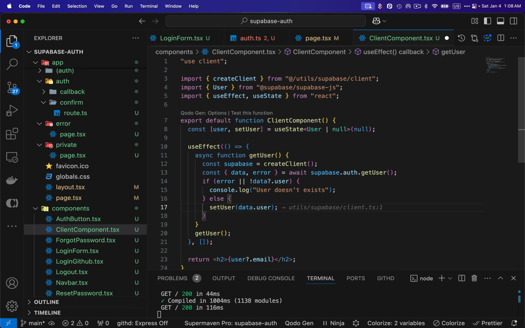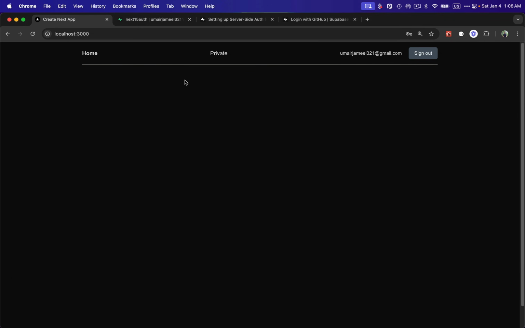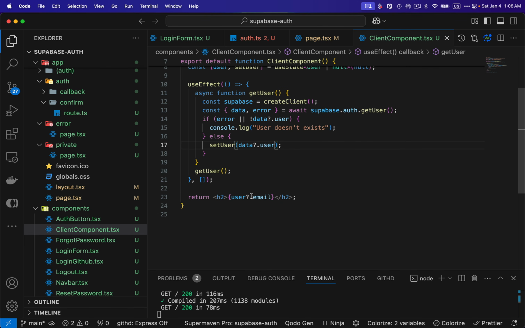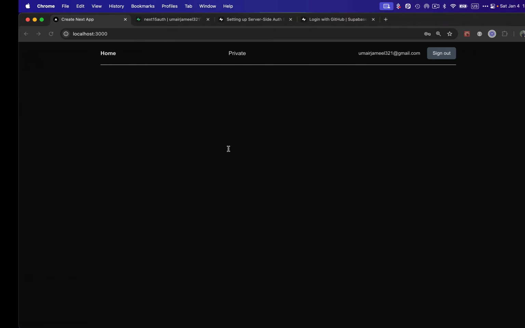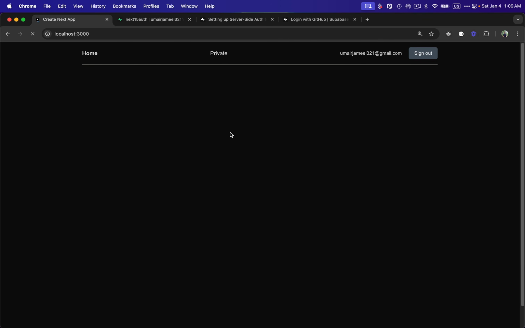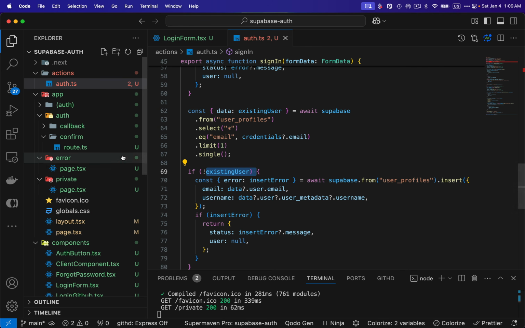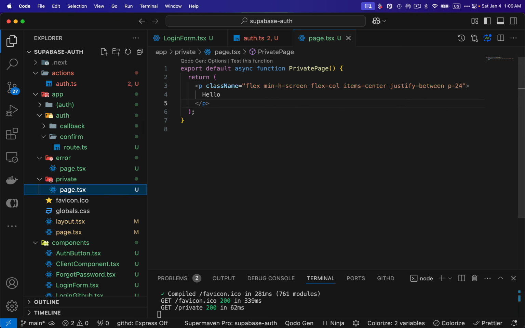All right, so now on the home route we should actually see the email ID, because this is what we are showing over here, the client component. So let's refresh. All right, now you can see that it's showing the logged in user email ID on the client side. Now if I click on the private, you can see that hello. So let's close that. And there is a private. So this is a server side component.